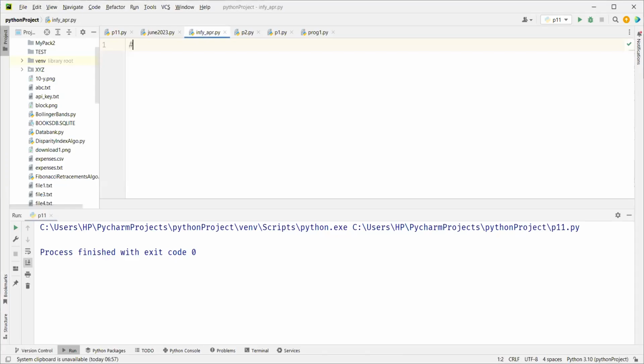Okay, so today we'll talk about different types of operators in Python. When you say operators, of course, it means what all things you can do with the data. So the first type of operator is called arithmetic operators. Okay, your mathematical operators.